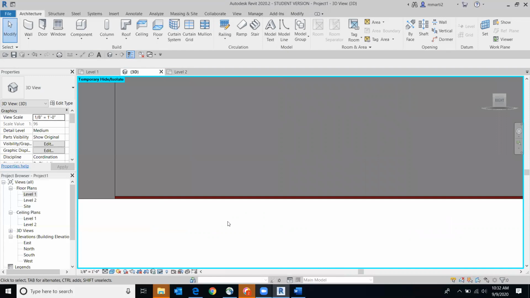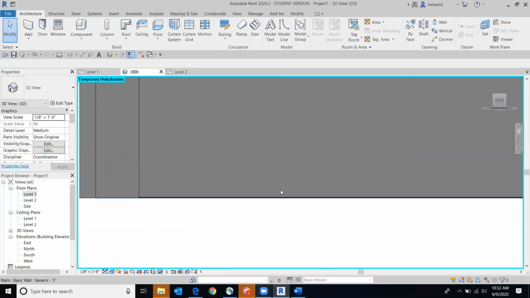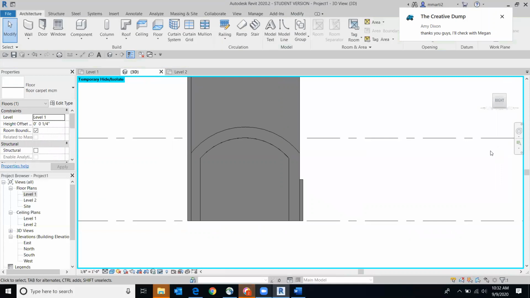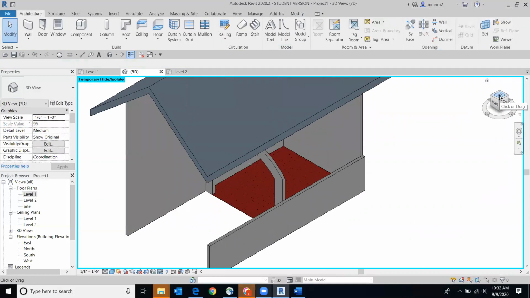If we zoom in on here, we'll notice that it's just above our floor level. So it would be on top of our slab. It's raised 1/4 inch. So this is a nice thing about Revit. You don't have to redraw everything. You can just go back and manipulate the shape and make that look how you want it to.